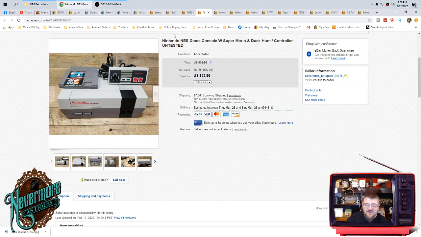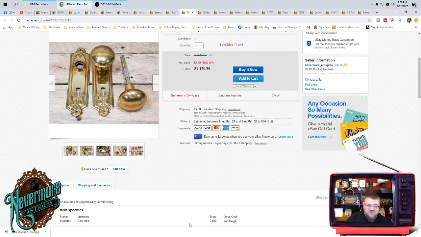They sold it for $30 in shipping. Here is a doorknob. I bought these for $3 and I sold them for $16.96, $5.30 shipping on top. It worked out really well. Now my nose is itching.